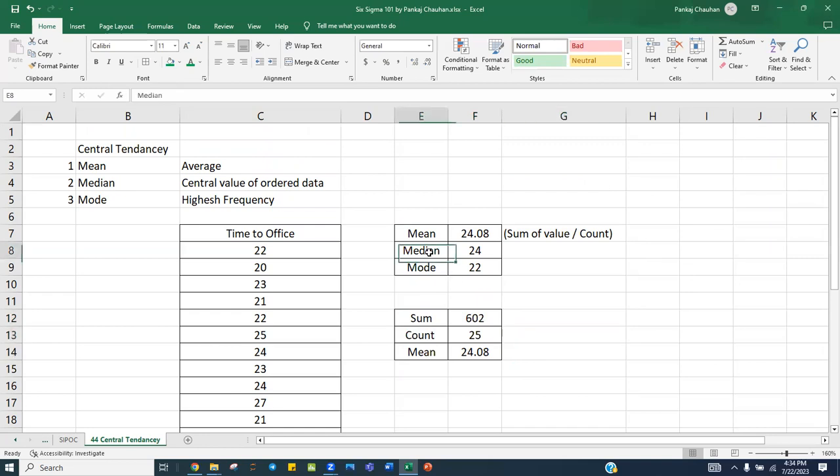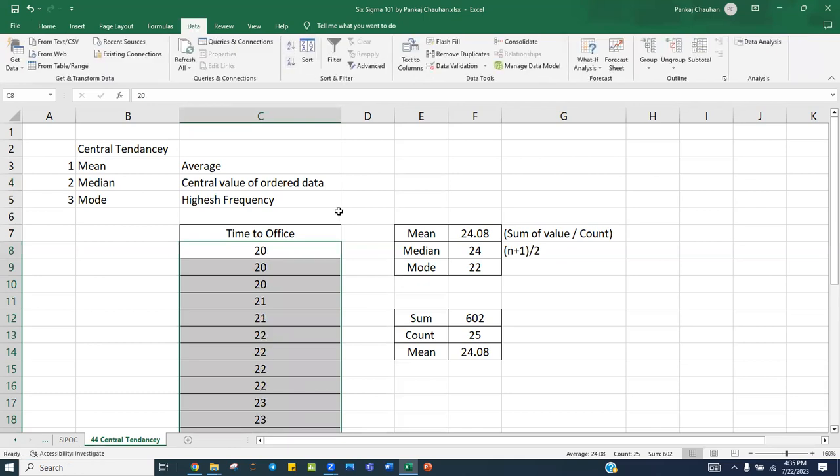Now, what is the median? Median is the central value of the ordered data. So it works like n plus 1 divided by 2. If you use this formula, the nth value you get in the ordered data will be your median, where n is the total count of values here. The total count of values is 25. But before that, you have to arrange this data in an ordered position. So I select this data, go to Data, and click on A to Z. Data is ordered now, all in ascending order.